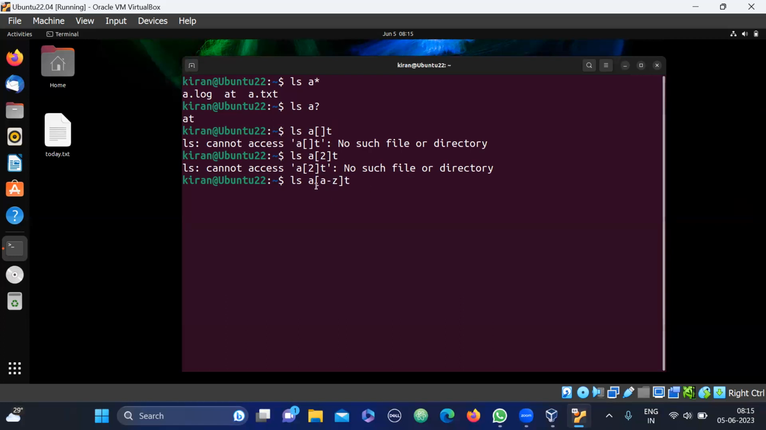Okay, that means in the middle, if you use the question mark, only one character should be present. If we use square brackets, then any range between a to z, if you use it like this, even this is also not working out. Okay, we'll see if there is any example for square brackets. I think there should be an example with the square brackets as well. We'll see that one.